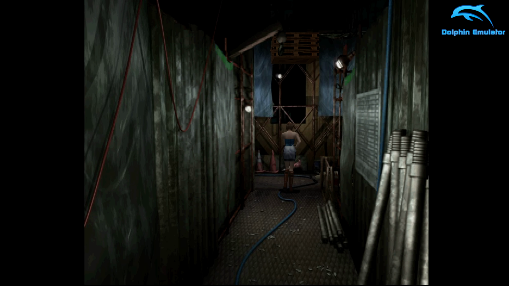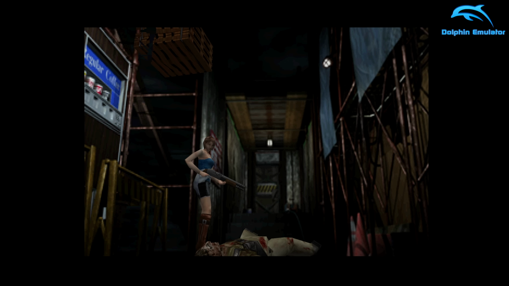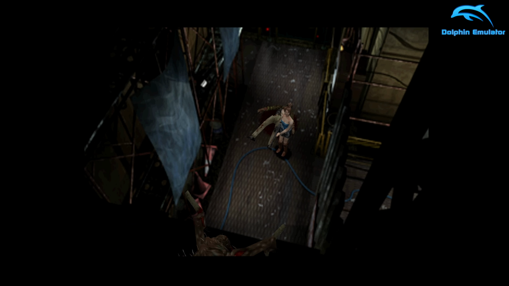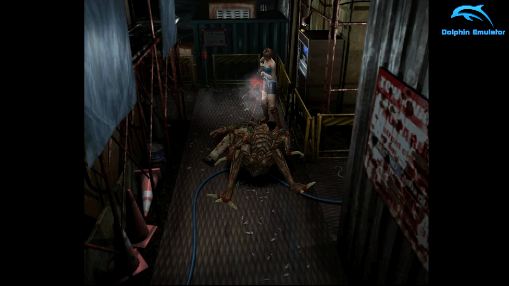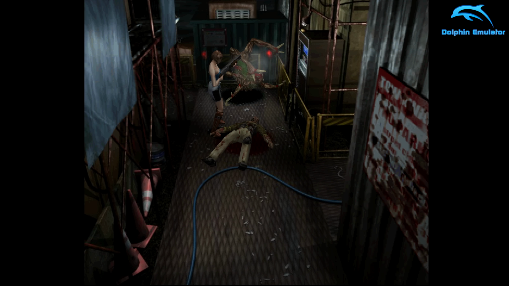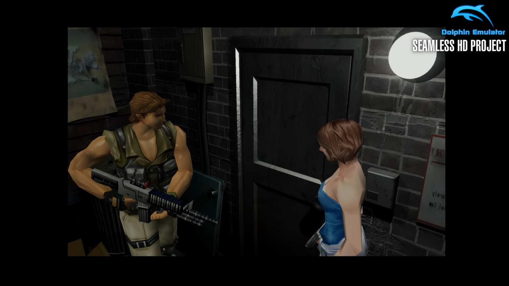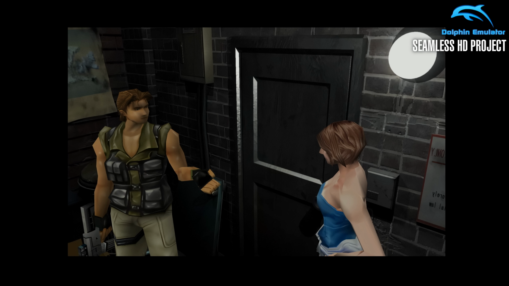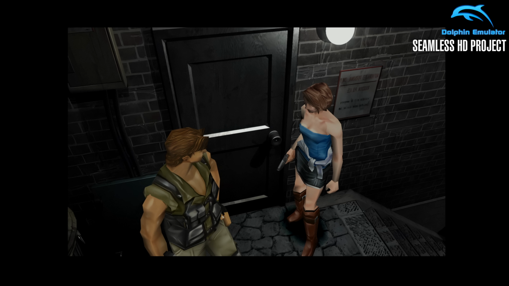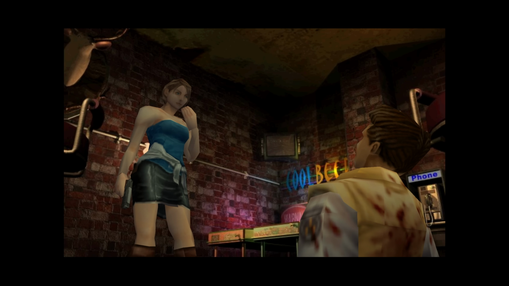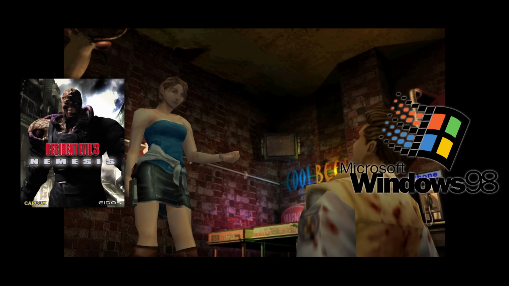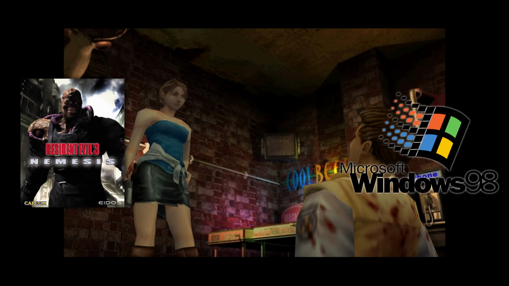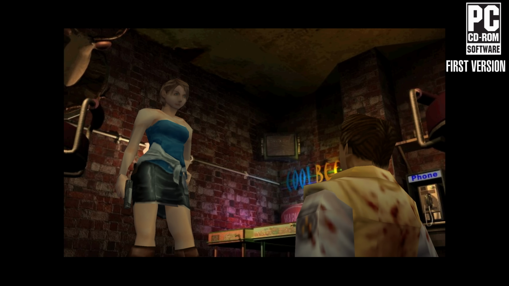In summary, the Gamecube version on Dolphin provides a well-rounded experience, with notable improvements in textural quality and audio, though it still carries some of the inherent quirks of its era. With the Seamless HD project mod, however, you can elevate the experience to near perfection, if you're willing to tweak your setup a bit. Now, let's take a look at the first PC version of Resident Evil 3 Nemesis, which was developed alongside the Dreamcast version and released in 2000.